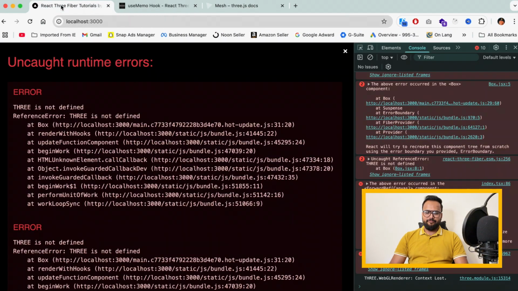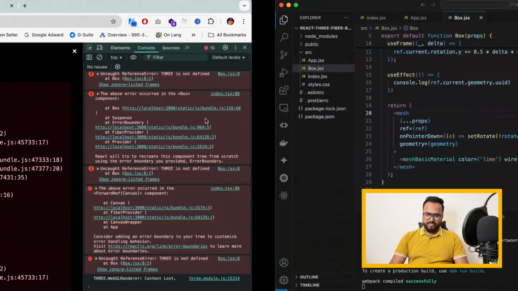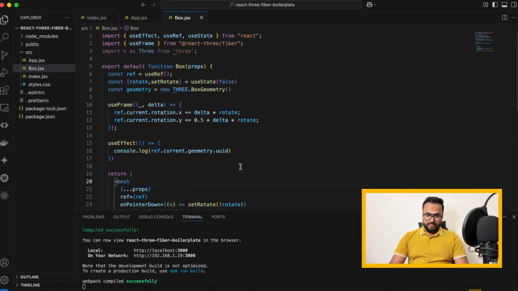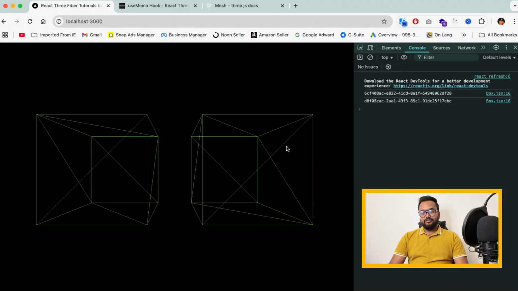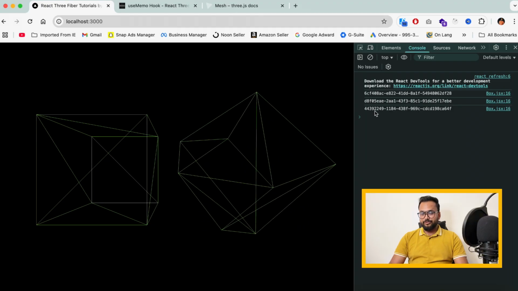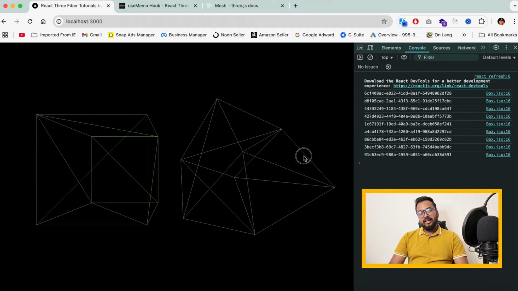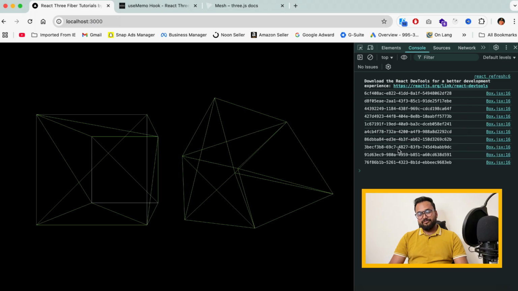Let's go back and verify it. Control Shift R. We are getting some errors. And what are those errors? Okay, it's showing THREE should be capital. Very sorry. So if I reload, you can see two UUIDs are printed out here. I will click, another UUID is printed. Again click. Every click on this box gives me a new UUID.